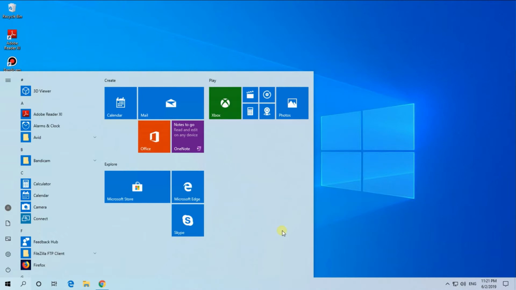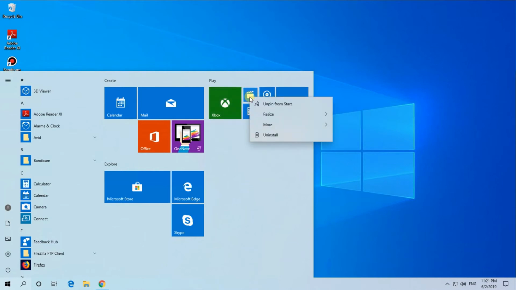The third interesting thing I found in Windows 10 1903 is that now we can uninstall Microsoft built-in apps. I will show you. Here you can see we can uninstall Microsoft built-in apps. Here you can see uninstall. So guys, the third thing was that now we can uninstall Microsoft built-in apps.